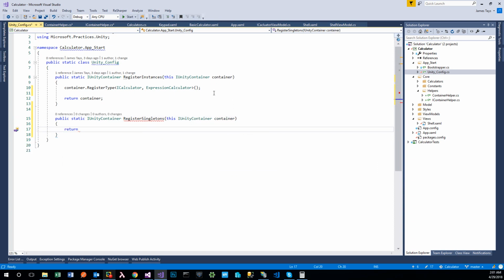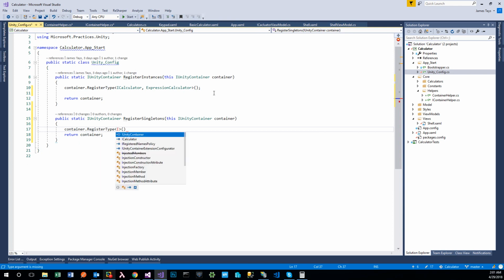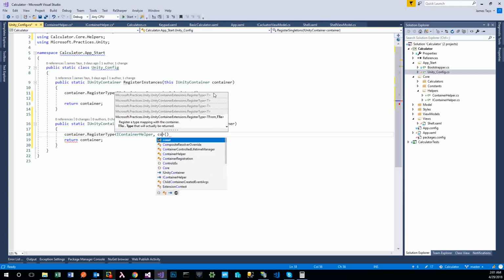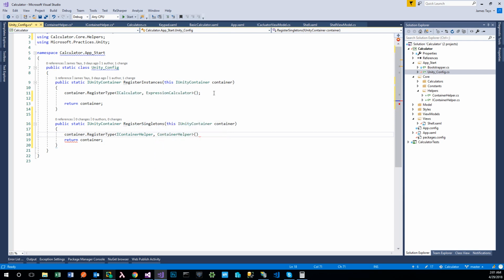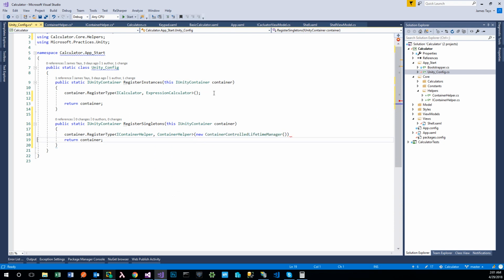We're going to return container, and now we can say container.RegisterType, and we want it to be an IContainerHelper. But what's different here is we want to say new ContainerControlledLifetimeManager. That is now a singleton. Let me add that in. And we also need to add that to the bootstrapper as well.